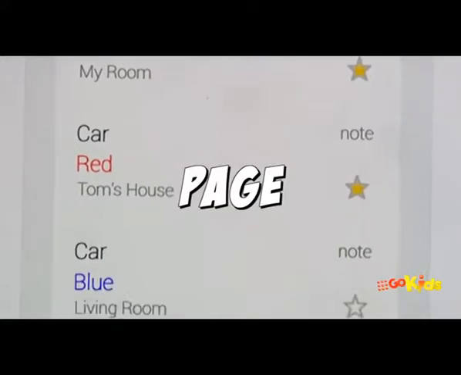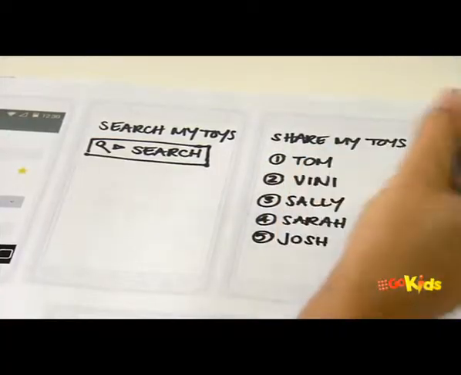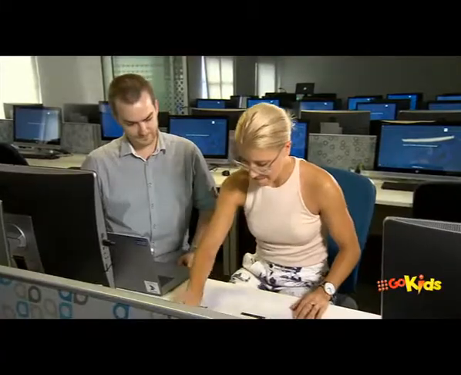Each screen that you see on the app is called a page, and you can draw these pages on a paper page. This is so we can check if the app is user-friendly before we make it.